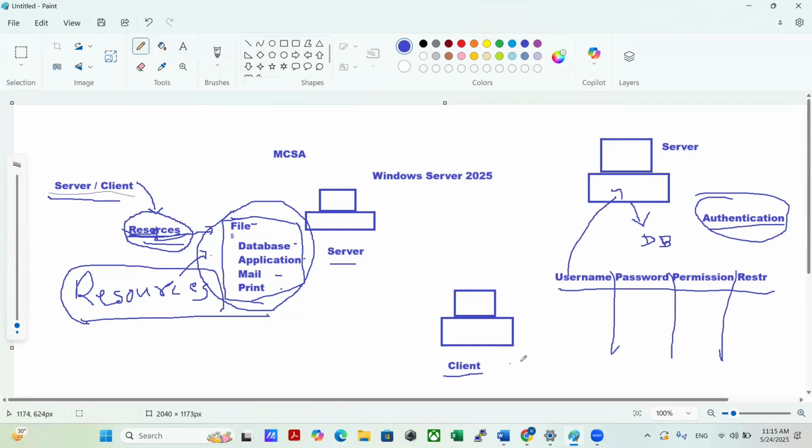Let's say this client's username is John. John will go to this server and say, my name is John and my password is XYZ123, and I want to log in to this particular network. So the client goes to this server, and the server checks the username and password provided by the client in its database.